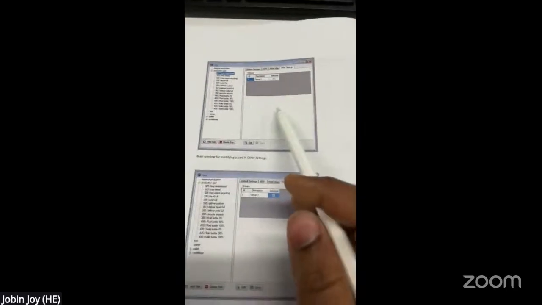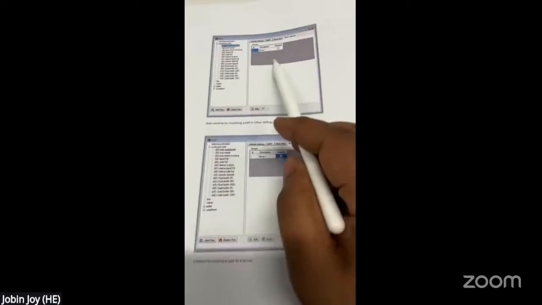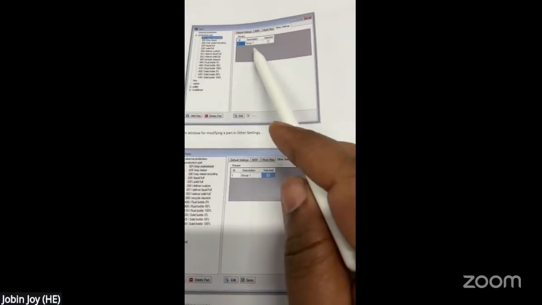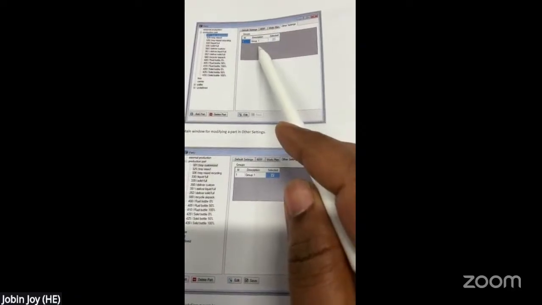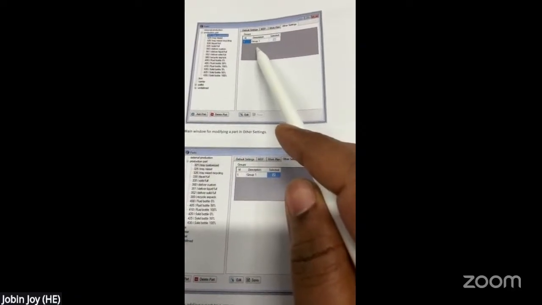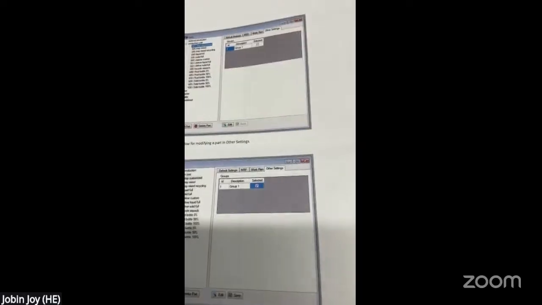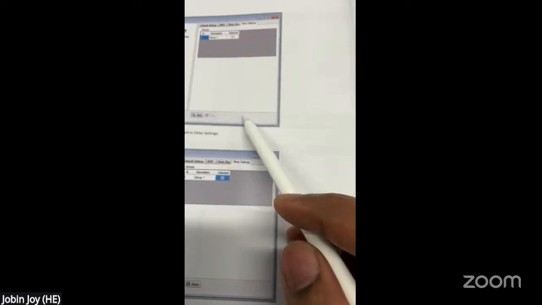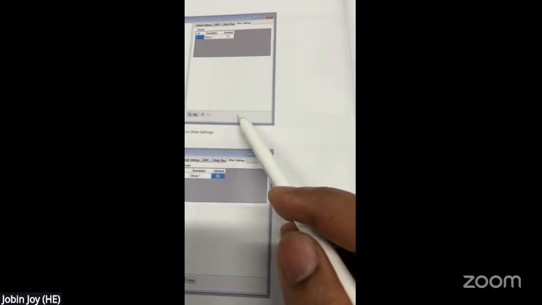We have other settings, group, editing groups. Other settings. So here we can include which group this part is in.